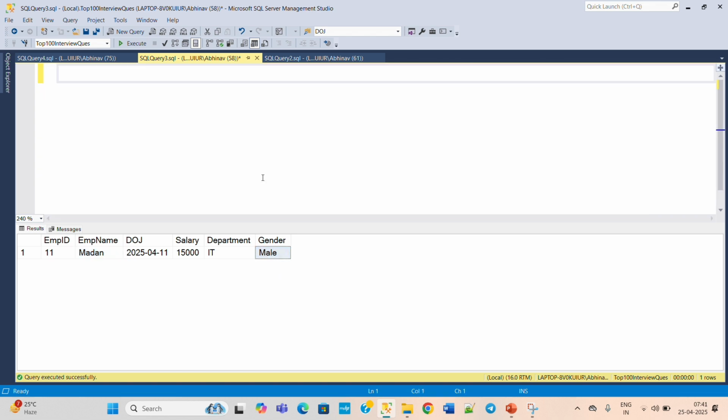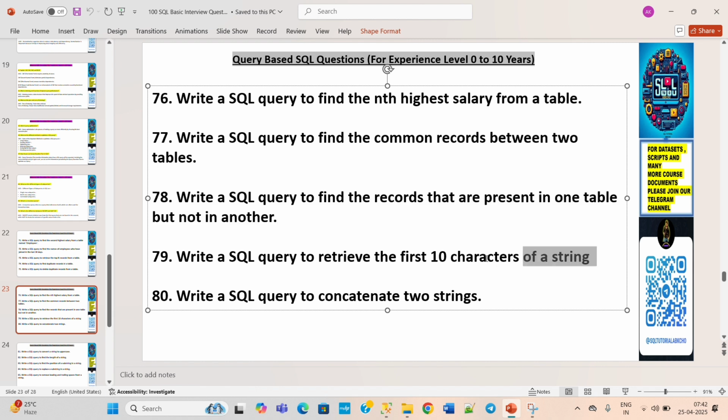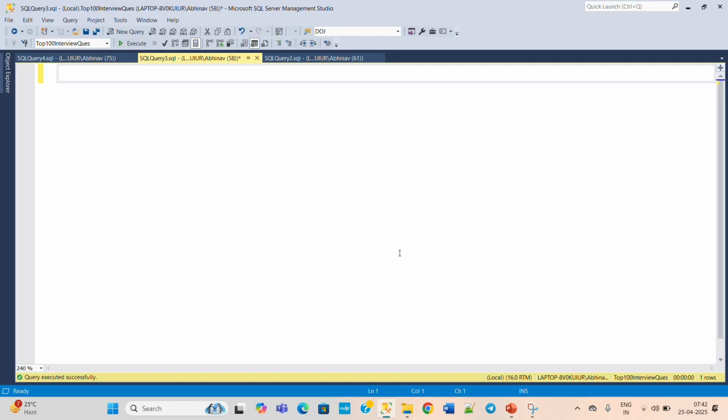Now move on to the next question. So next what we have? Next we have the 79th question. So now we are very near to our end. So 79th question, write a SQL query to retrieve the first 10 characters of a string. First 10 characters of a string. Okay. So for this we need to use left function.